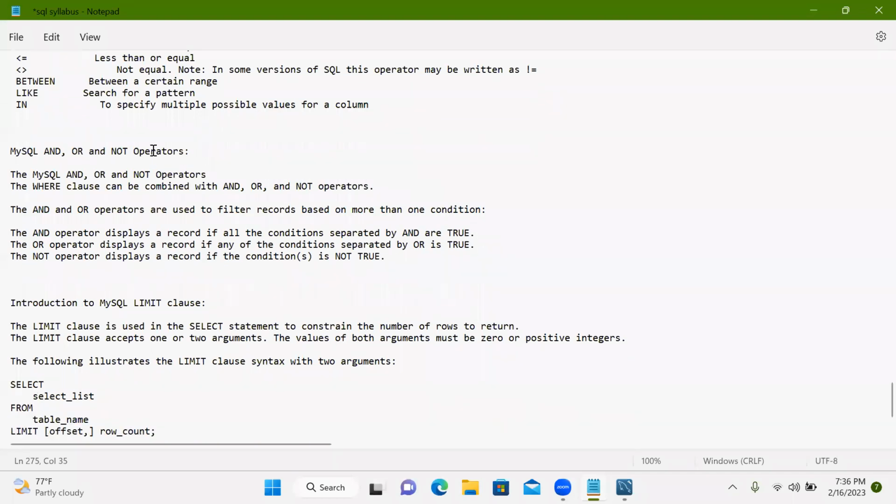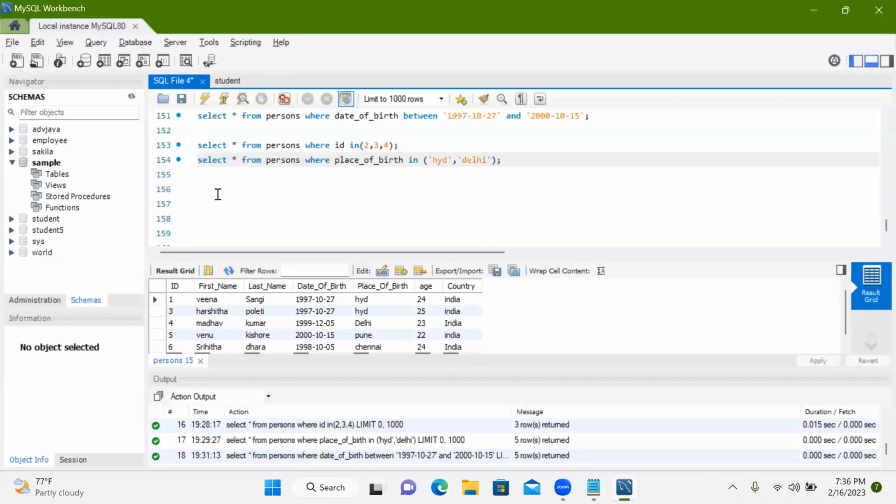Okay, fine then. We have used the AND operator, but you don't know how to use OR and NOT operators, right? So we are going to learn OR and NOT operators here. I want the data where place of birth is equal to Hyderabad and also Pune. So we can use the OR condition here.